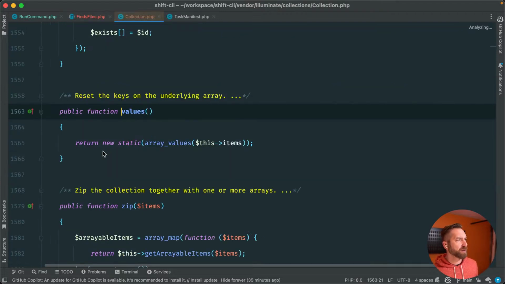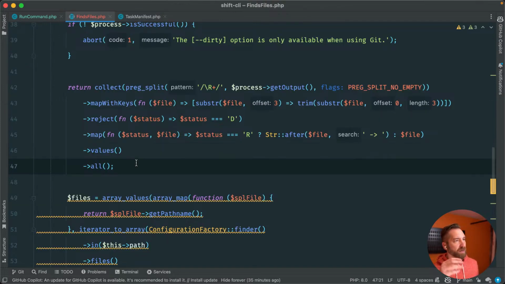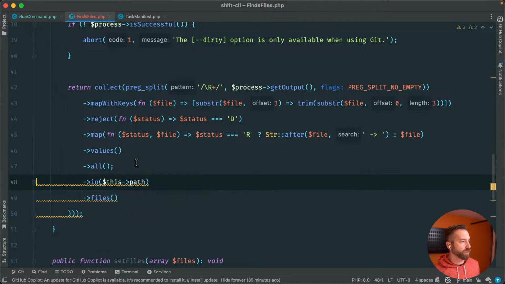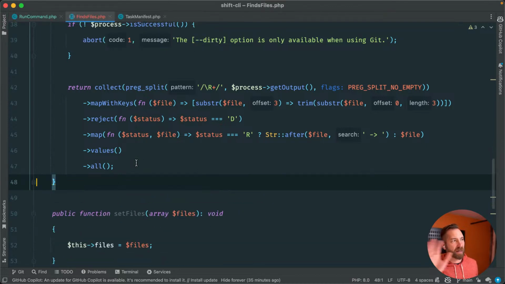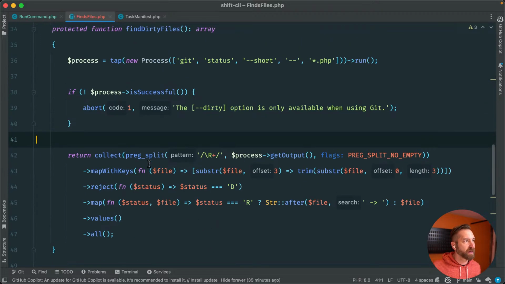Does values return a new collection or just an array? No, it returns a new collection. And then we get all to make it an array. All right, cool. And we don't need to compare against what was excluded by Pint in its configuration file, because we just don't really have one yet.